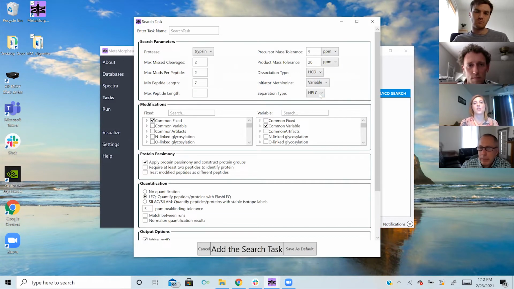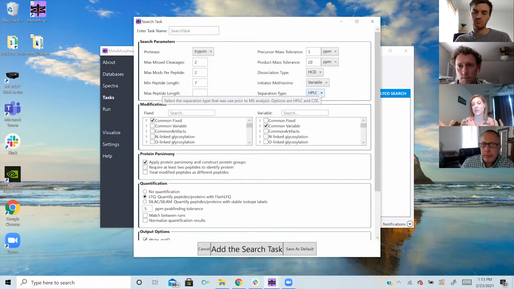All right, so this is like the final search task. Like I've mentioned before, calibration and GPTMD internally run some quick searches to allow us to calibrate and to do the post-translational modification discovery. But this is the search task that's actually going to be giving us our PSMs, peptides, protein inference, all of those results here.